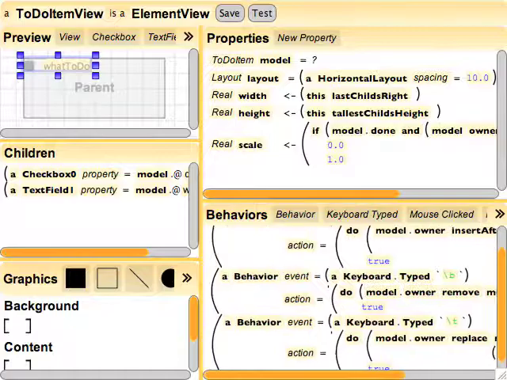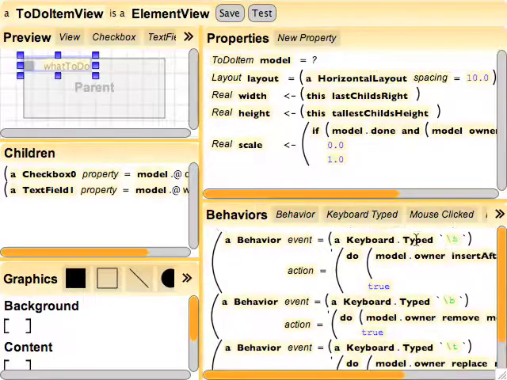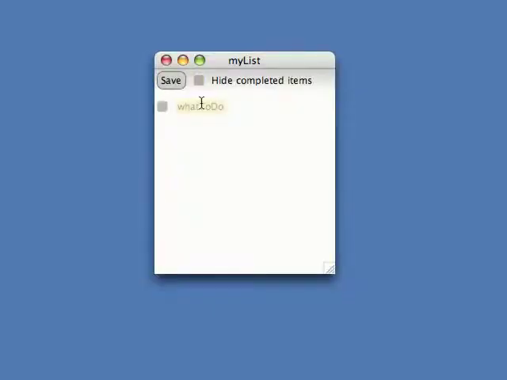After also designing views for the to-do list and to-do doc classes, we'll have this editor. Just as we defined, typing enter makes a new item, and typing tab replaces an item with a to-do list. Clicking the Hide Completed Items checkbox changes the to-do doc's hide property, causing completed items to scale to 0.